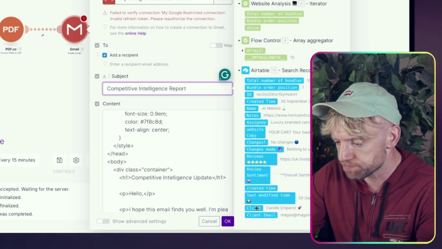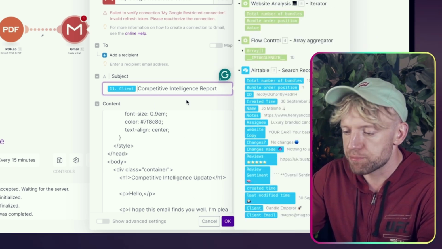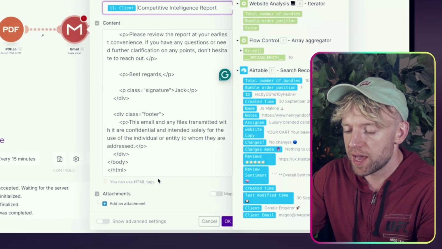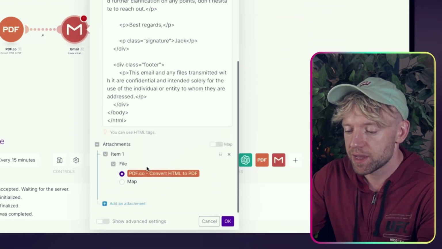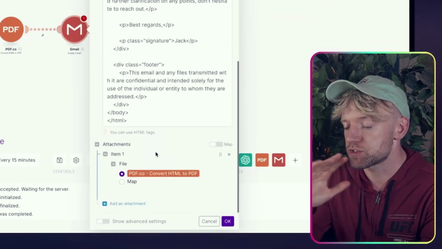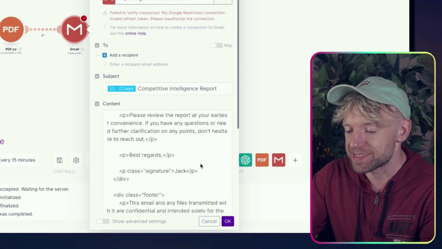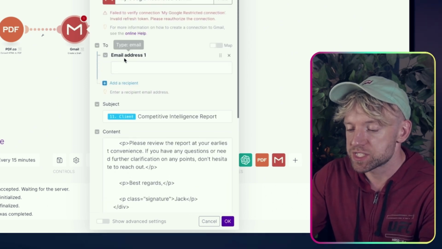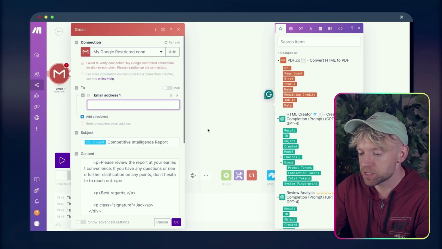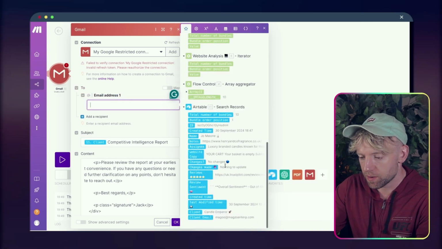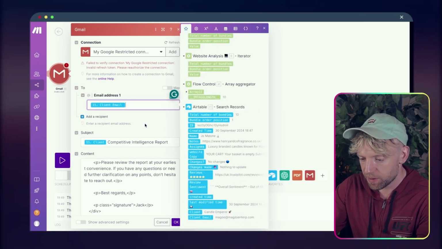I'm going to come down to Candle Emperor's competitive intelligence report. We've got that. And then we're going to go to add attachment at the bottom. And when you look at that, guys, immediately it will just grab the attachment from the PDF code. Fantastic. And then we need to select the recipient. The recipient email address is, of course, where are we now? I'm going to come down to client email, which is fantastic.